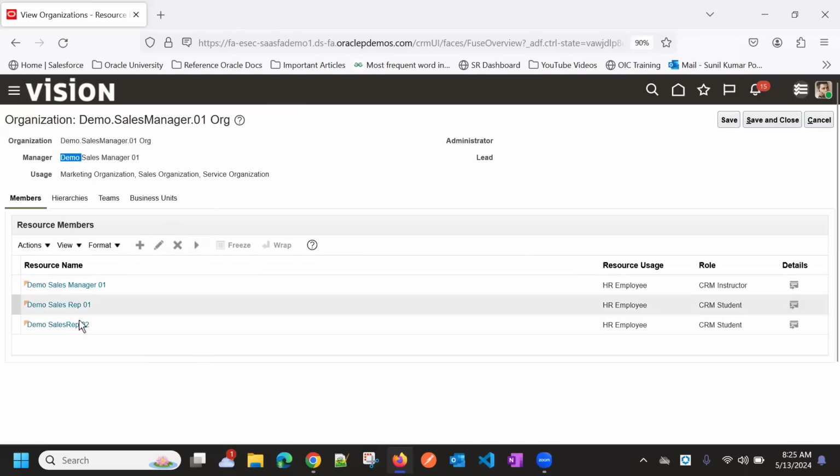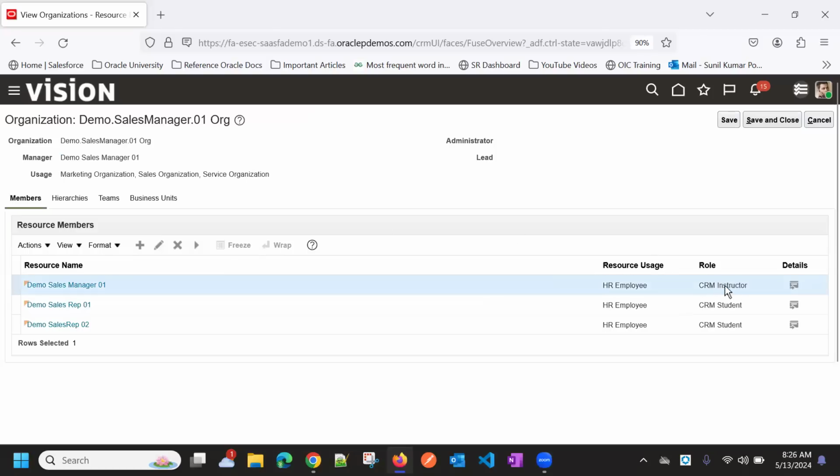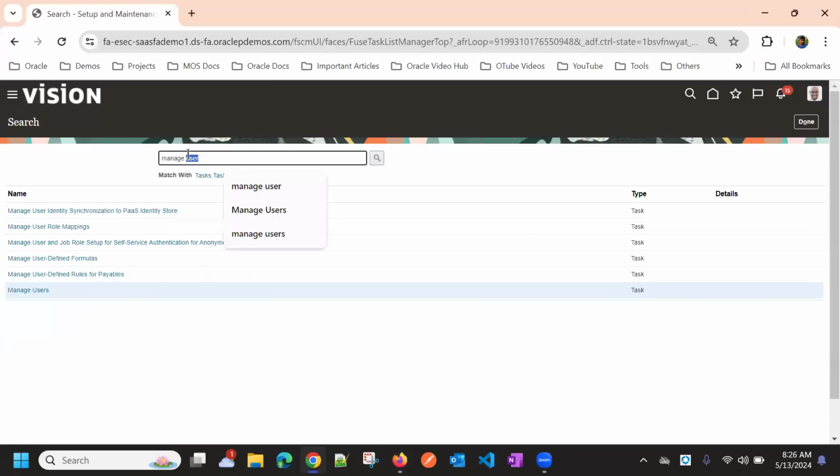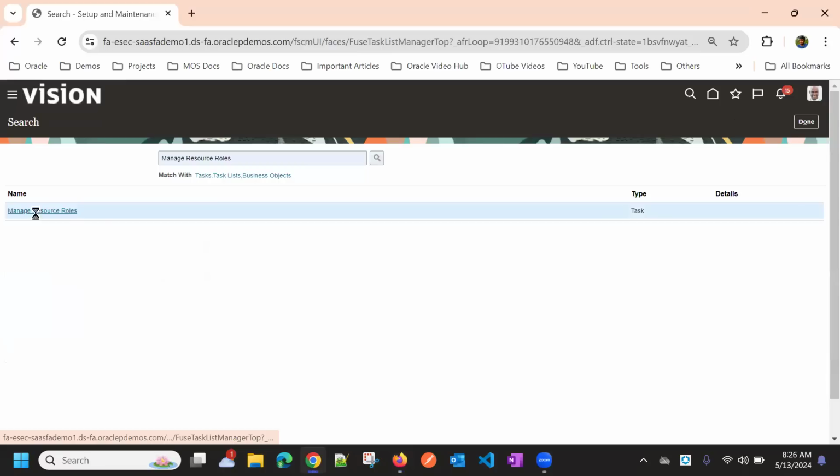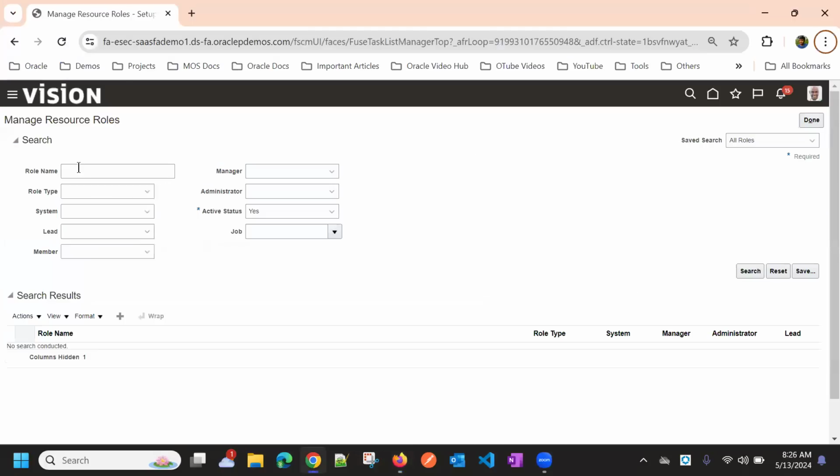Suppose in the resource role, you should have a manager checkbox. I'll show that setup as well, so let me quickly go to that. If you go to manage resource roles, the role is CR.